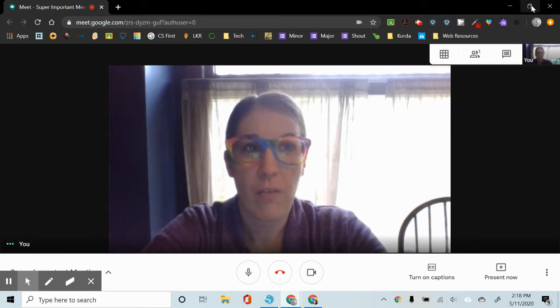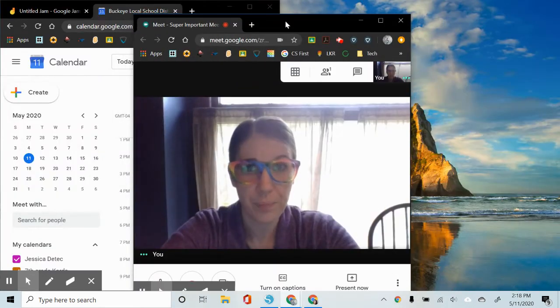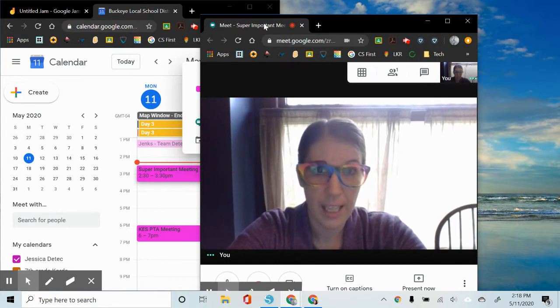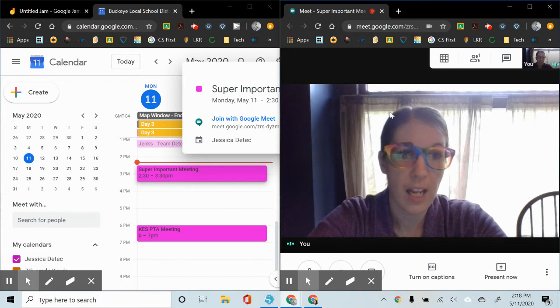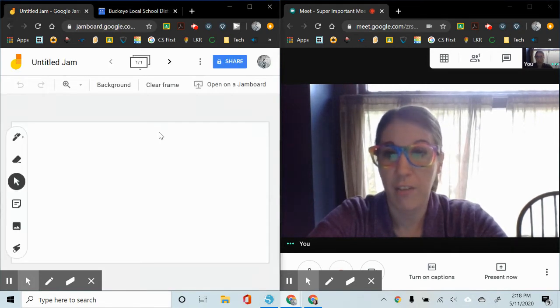So if I go to this middle choice where it's restore down, so we're not going to minimize the whole way, but just restore down. And now if I click and drag that window or that tab, when I release, it's on half of my screen. And on the other half of my screen, I can have my Jamboard up and ready. So between these two, I can see what's going on.